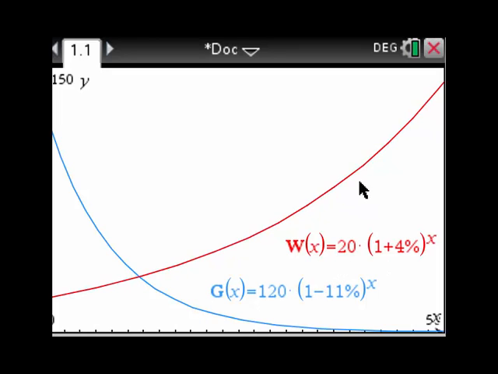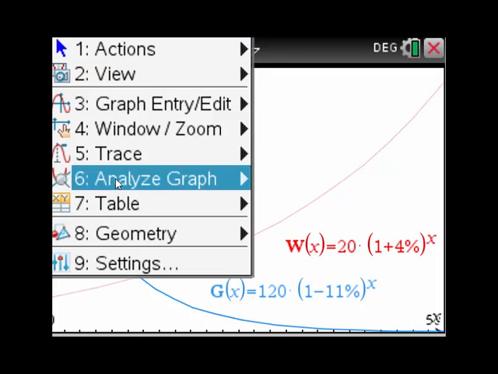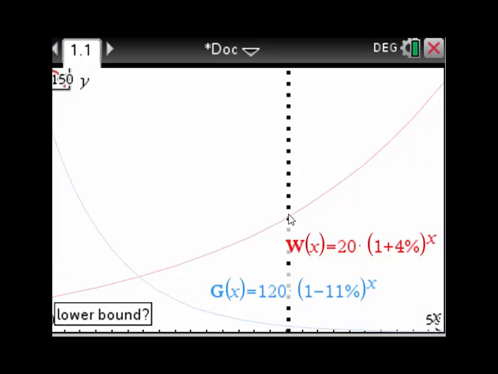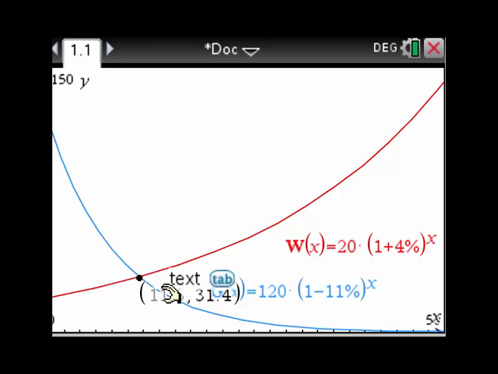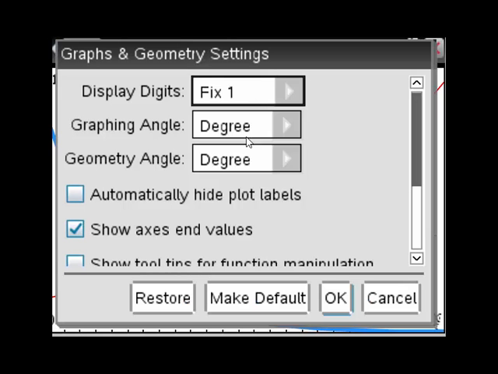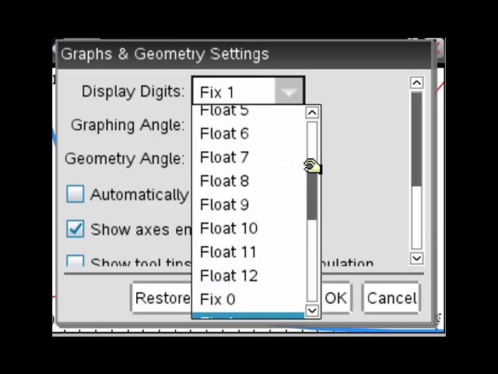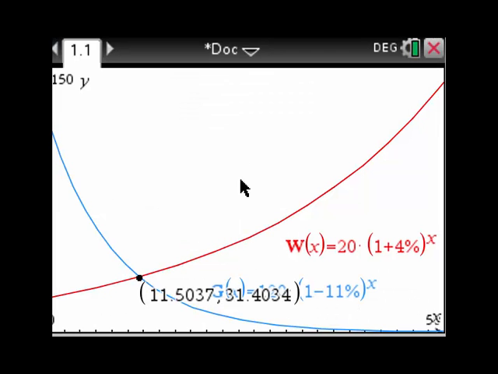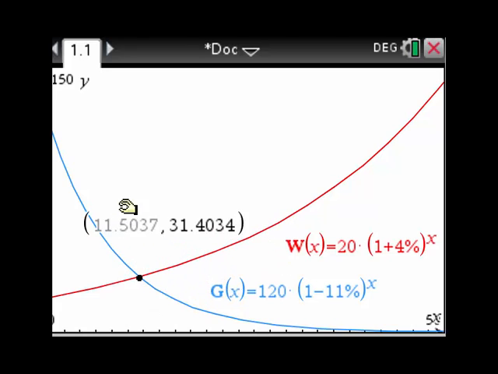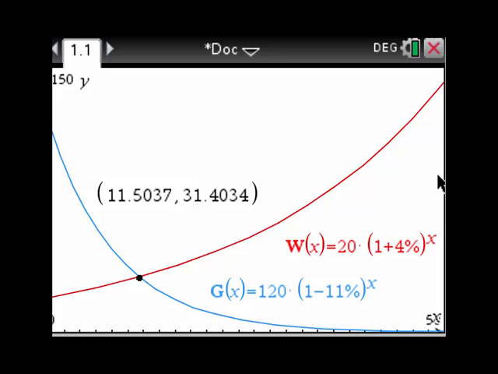Now I need to find out where they're equal, so I'm going to do menu, analyze, intersect. I'm going to go on the low side, and then the high side. And again, my decimals might not be accurate, so menu, settings. I don't know why this is on fixed 1. I want it on float and hit make default. Okie dokie. So there's my intersection, and it's in black. Now I need to get this onto the paper. So why don't you pause the video and get it onto the paper, and then continue the video to make sure that you got all the pieces just like I did.